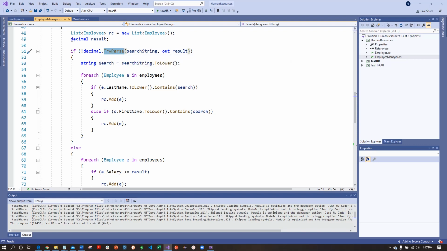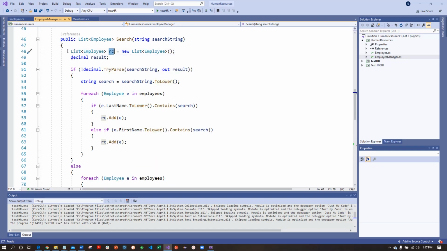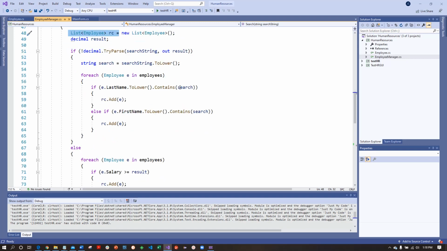So if it doesn't parse as a number, it's going to search the strings. So we lower, and then we lower everywhere. So it's a case-insensitive search. And if you think about the way you use searches in Amazon or Google, you as a human being are expecting case-insensitive searches. So that's what we do here. We lower the search string, and then we lower the last name and the first name. And then if we find matches, we add that object to what we're going to return here. So that's also an empty list of employee. So that's for search strings.